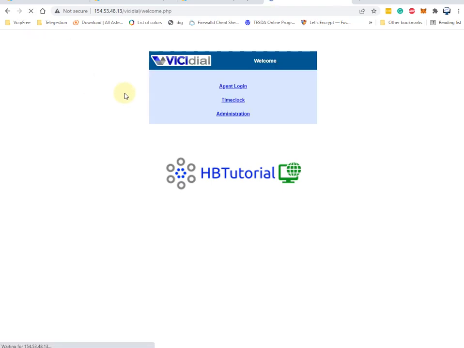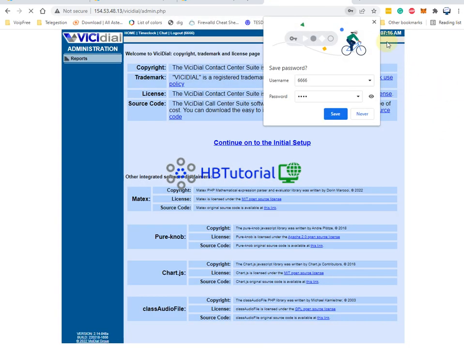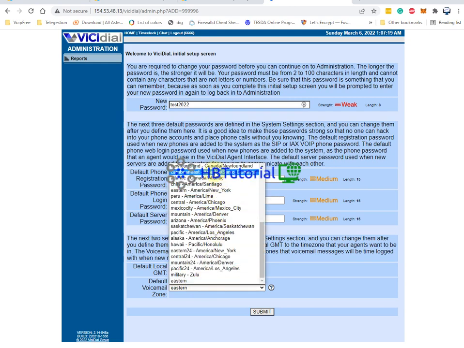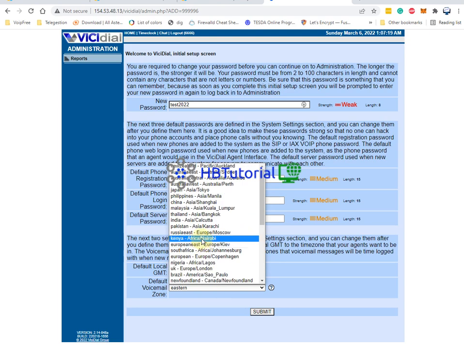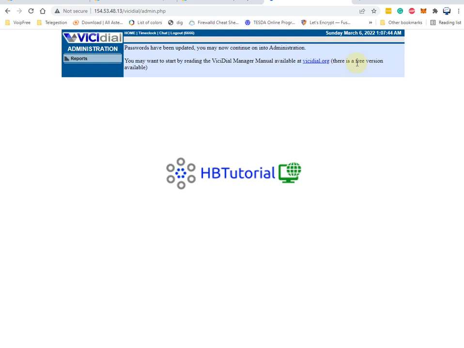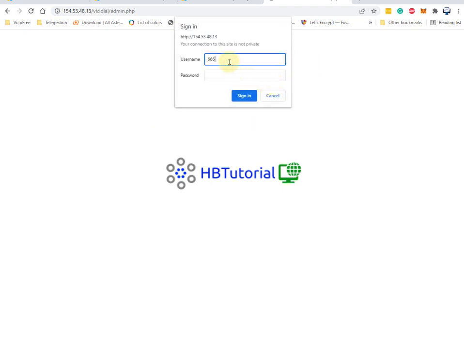Okay, so it means we have successfully installed right now. Gonna do the first configuration. On your first login, the default username is 6666 and the default password is 1234. You need to continue and then set up your password. You also importantly need to change the time zone. I'm choosing Asia, Philippines, Manila. Then submit. Then you need to log out and log in again with your new password.